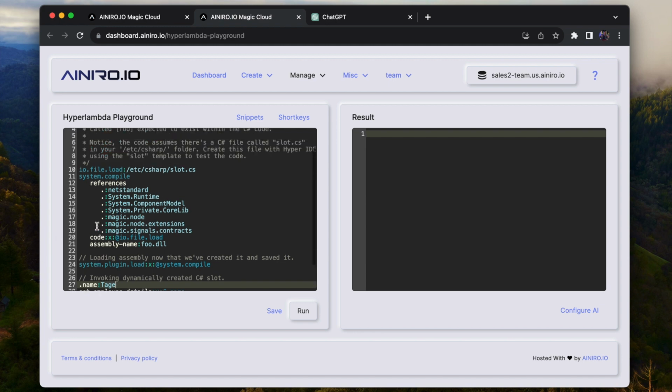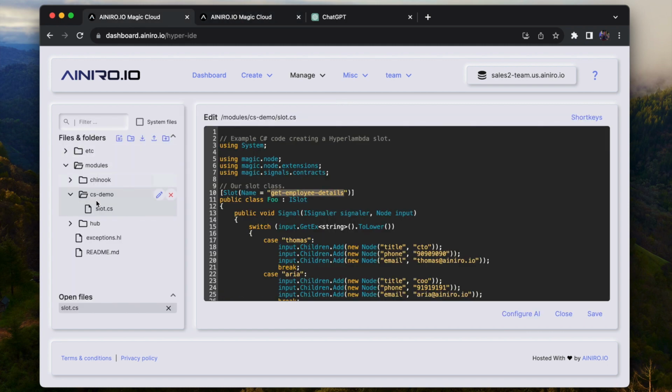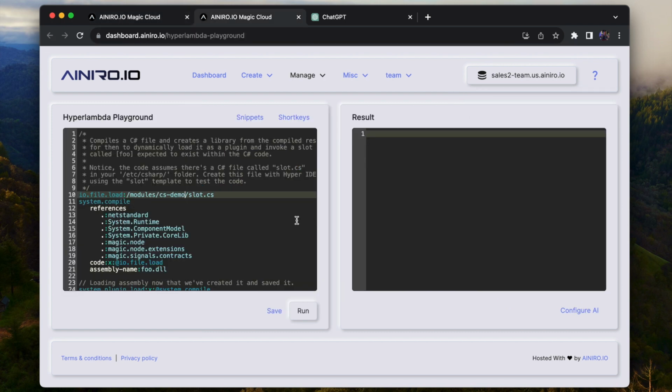And then I am going to make sure that it resolves to the correct file. And remember, it was in modules, and then it was in cs-demo, I think. Let's see. CS demo. Yeah, as you can see here, modules folder, cs-demo. The name of the file is slot.cs. Let's save it again to make sure it's saved.